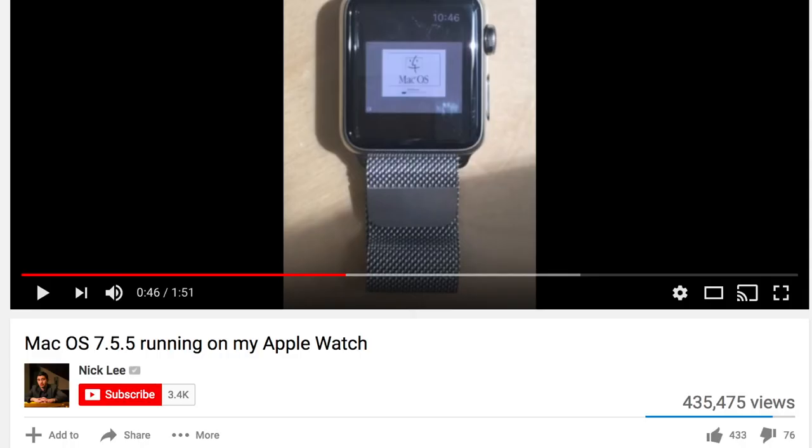Now, some noteworthy emulations include running on an Apple Watch. It takes 2 minutes to boot System 7, which really puts the Mac Plus in a positive light.